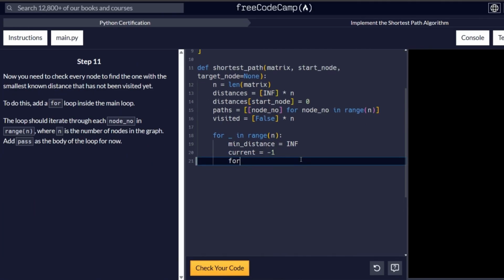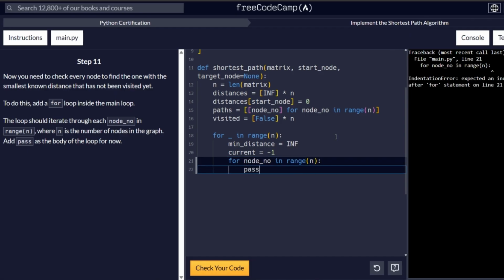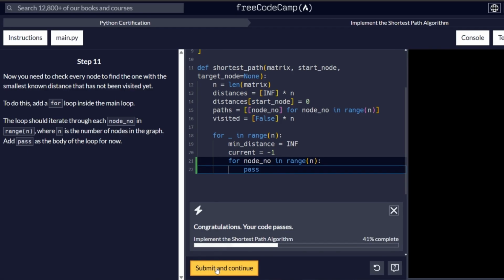Step 11. Inside the first for loop, we need to create a second for loop to check every node to find the one with the smallest known distance. Here we are iterating through each node in the range of n. In the body of the for loop, we are adding pass for now.